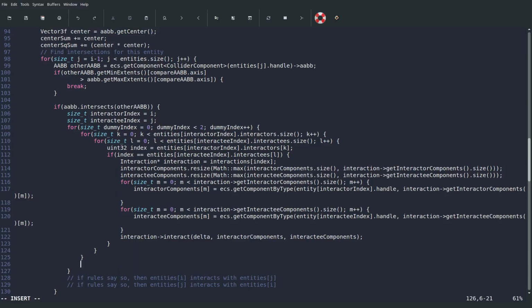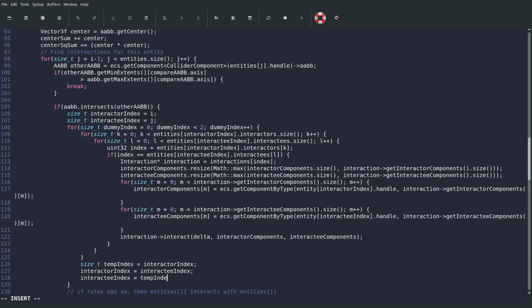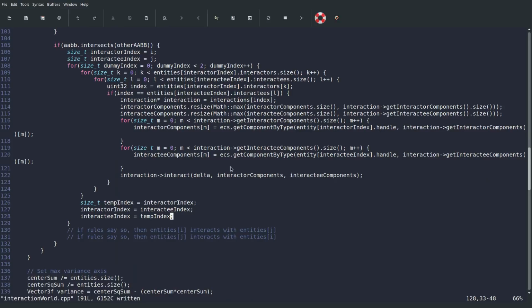At the end, we're going to swap. So I'm going to say size t temp index equals, I'll just set to, sure, it doesn't matter which word I swap in, I'll set this to interactor index. Wait, no, excuse me. So I've saved that, so I'm going to set interactor index to interactD index, and finally set interactD index to temp index. There we go. I'm not so tired that I cannot write a swap routine. There you go, but this should go through.